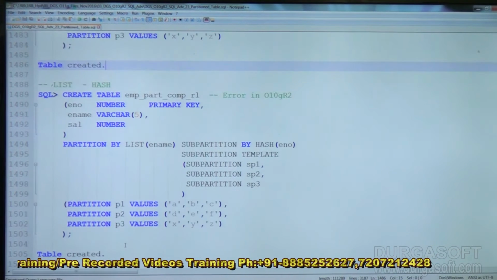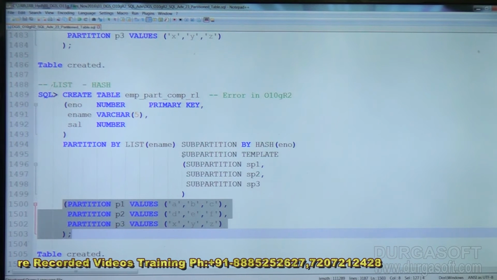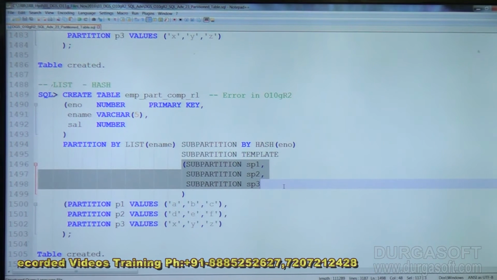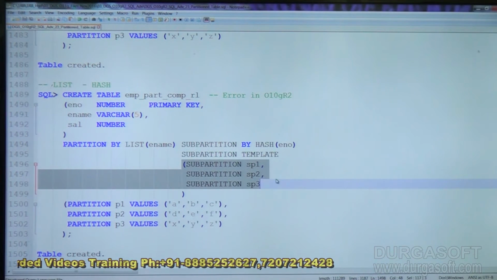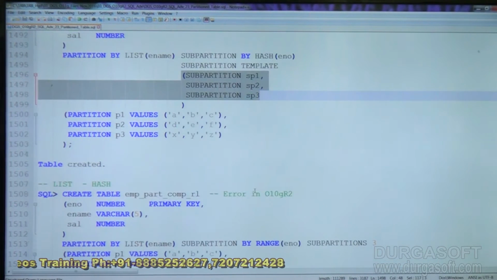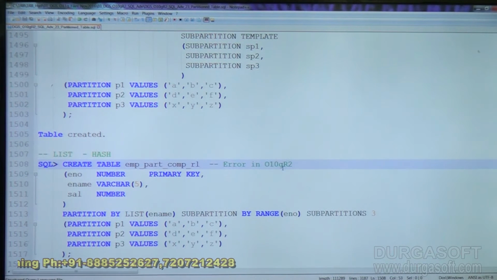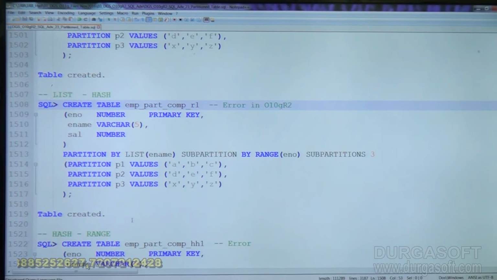Similarly, we go with hash. Main is list partition, subpartition is hash partition. So in hash partition, we can go with either subpartition names or simply subpartitions 3. In 10G it will give error because this feature was not there in 10G. 11G it will create. See, table created.